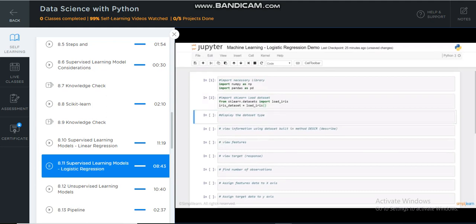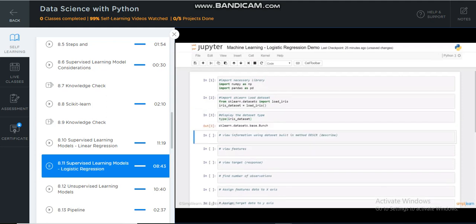To instantiate the dataset, create its object. Check the type of dataset using the type method. Python has an inbuilt describe function. You can use it to view the characteristics, statistical summary, additional information, historical background, and references of the iris dataset.